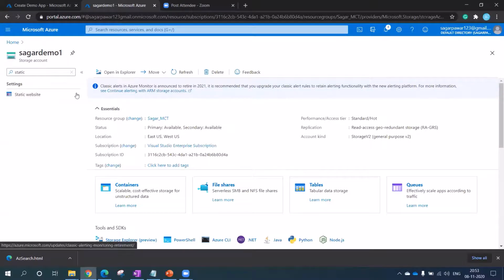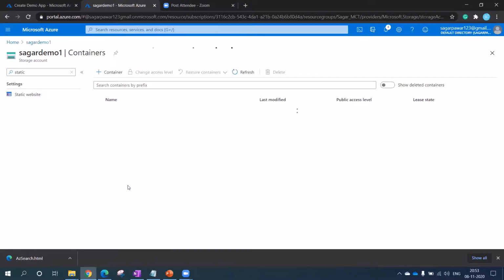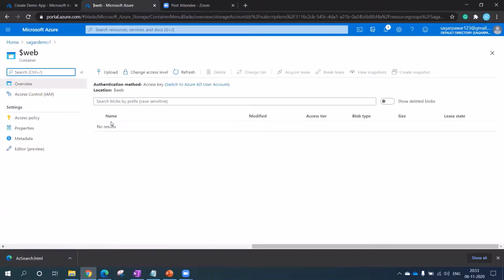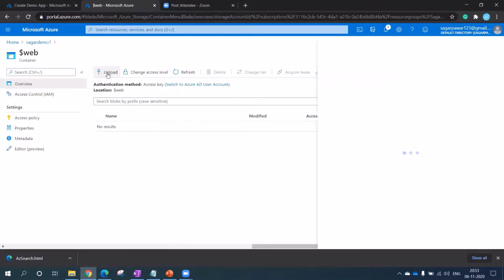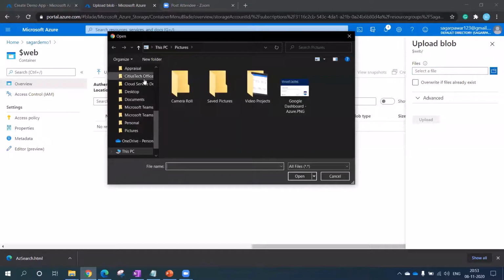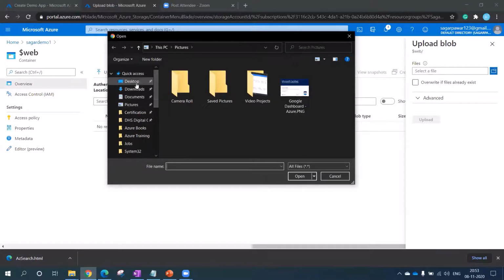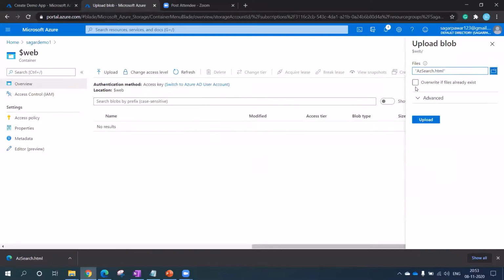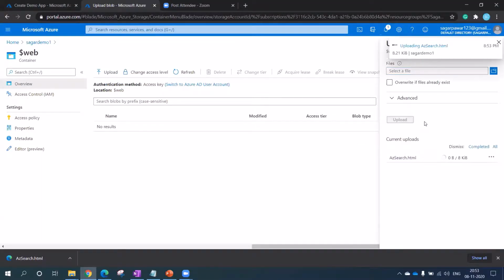Okay, so once I enable it, it will provide me one container. See, this will provide me the web container. Let me click on the web container. Let me upload the file. Download. Let me take this. Okay, and upload. Okay, done.